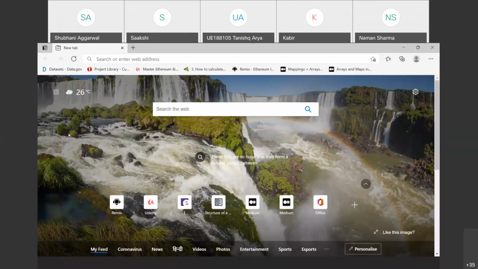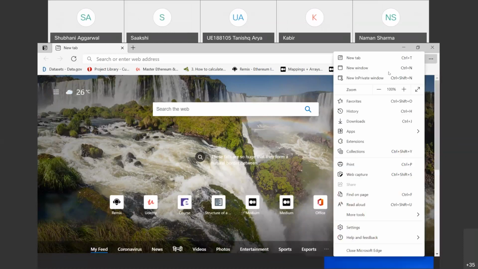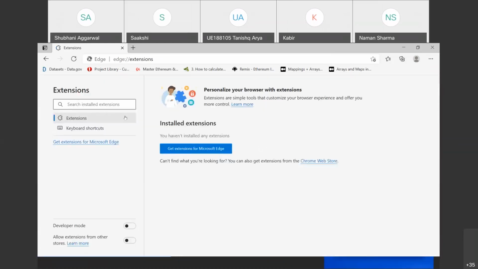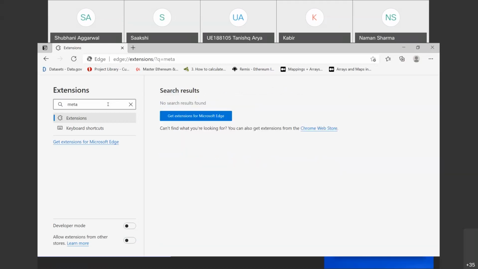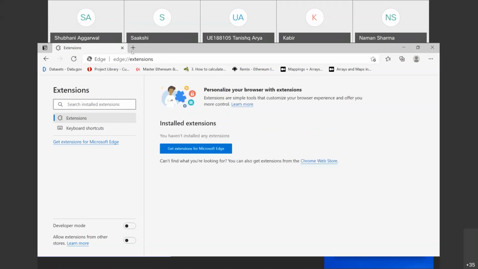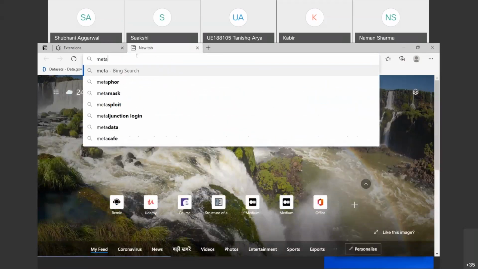Everybody sees the screen, that is Explorer. This is the Explorer browser. You can use any browser. Actually, I have already downloaded MetaMask on my Chrome browser, so that's why I'm using Explorer. In this, we go to extensions, and then in the search box, we search for MetaMask. If not, then you can simply search on a browser.